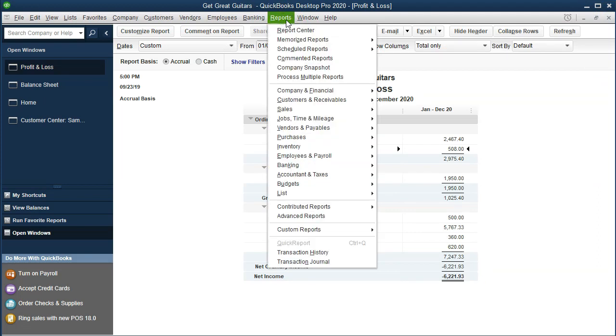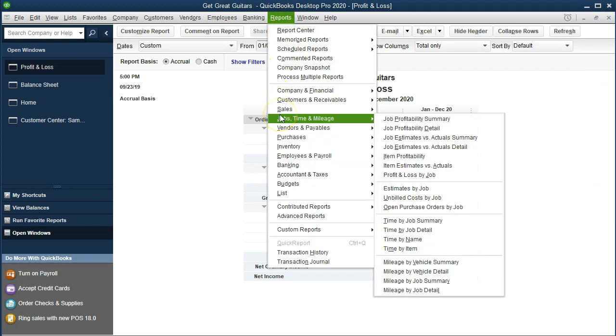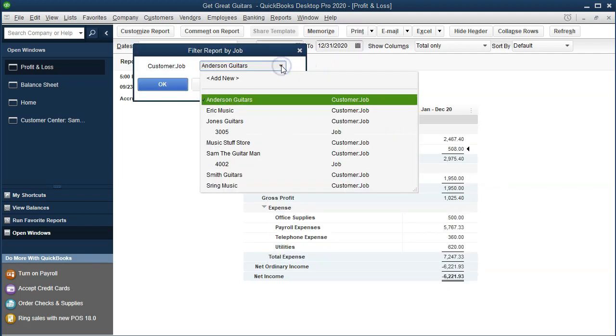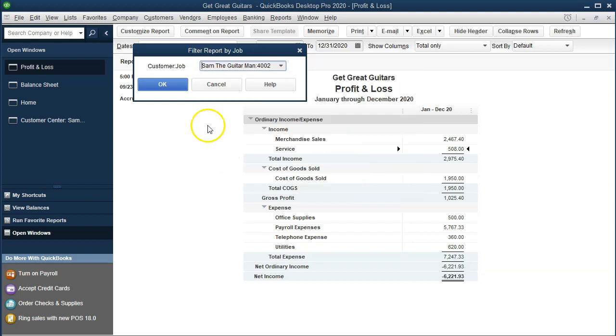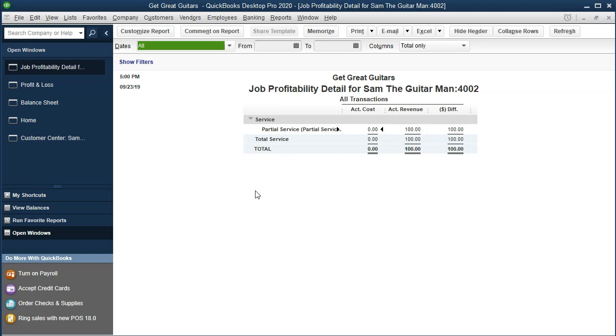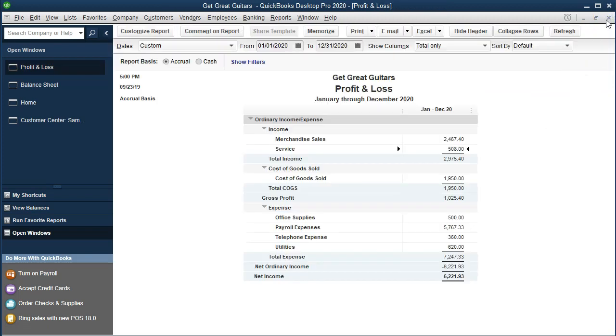If I was to go to the reports dropdown, job time, mileage, for example, job profitability detail, we can then go to the 4002 job and take a look at the job as it goes. And this helps us, of course, to track individual jobs. Could help us to track jobs that are longer type of jobs. So I'm going to close this back out, and we could take a look. You could explore other types of reports that would break out, in essence, by job.